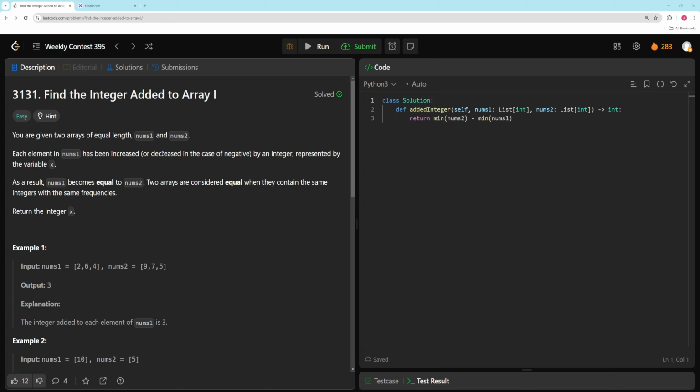So in this first one you're given two arrays, and basically every element in nums1 has been incremented by some number to get every element in nums2, but they're not necessarily in the right order. So as long as they contain the same integers with the same frequencies, it's correct. But basically, like here in this first example, if you take every single one of these and add 3, then you'll get all these. They just won't be in the right order. So we'll just get like 5, 9, 7.